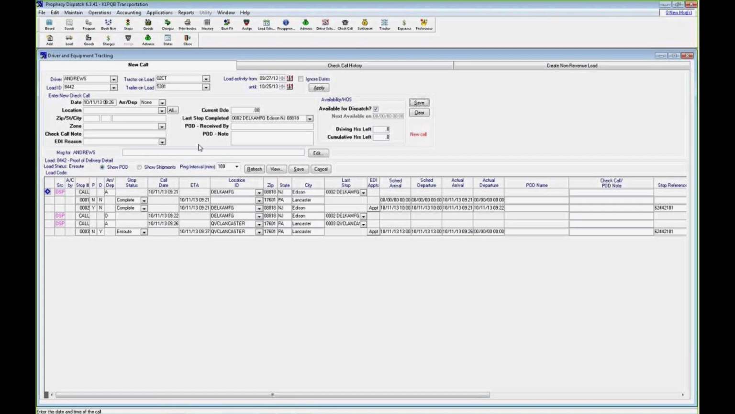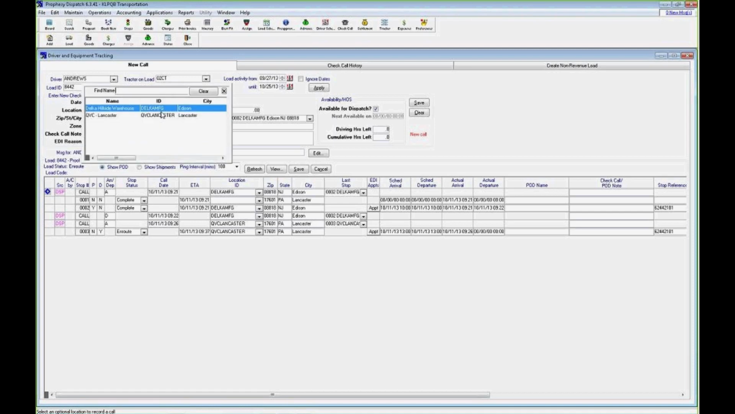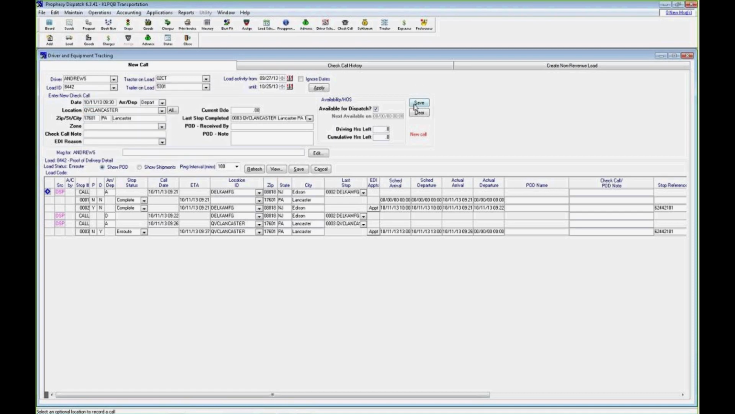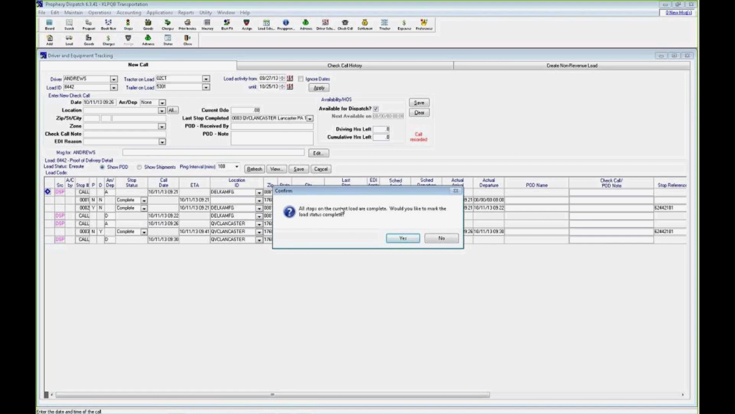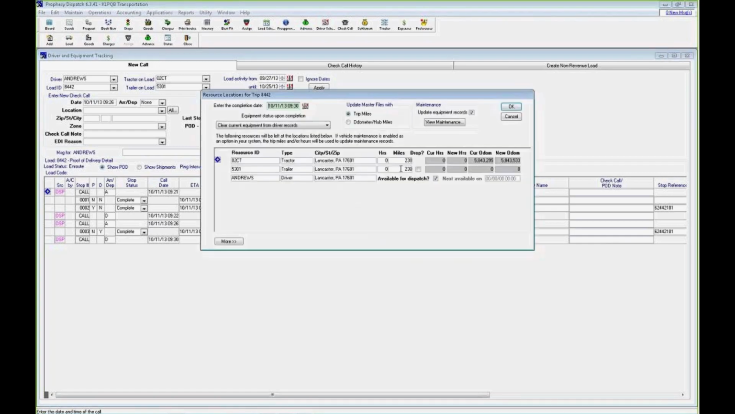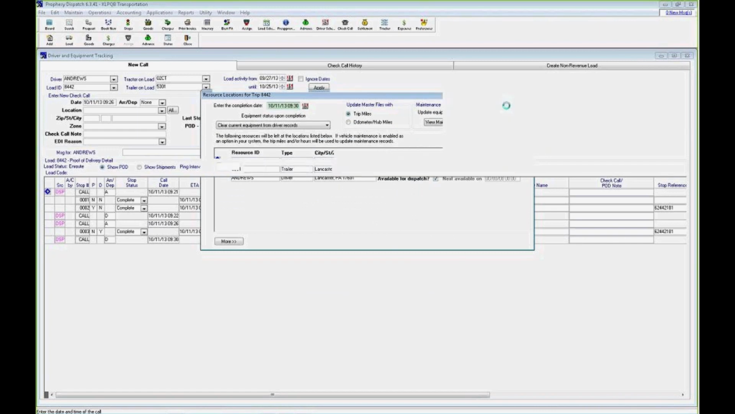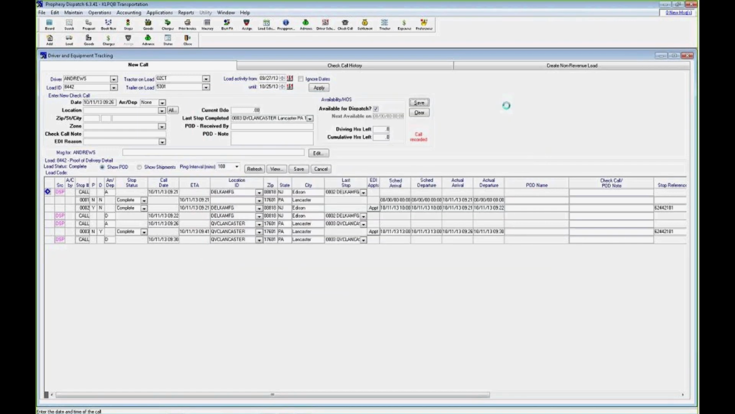And the last call, of course, that we would get would be from our driver saying that he has actually made the delivery and he's leaving that location. So we'll capture that and we'll save it. The system is now telling me that all stops are complete. Do I want to complete the load? I'm going to say yes, I do. And the load is now completed. So we've gone through all of the 214s, which are the shipment status updates that are required for this customer or trading partner.